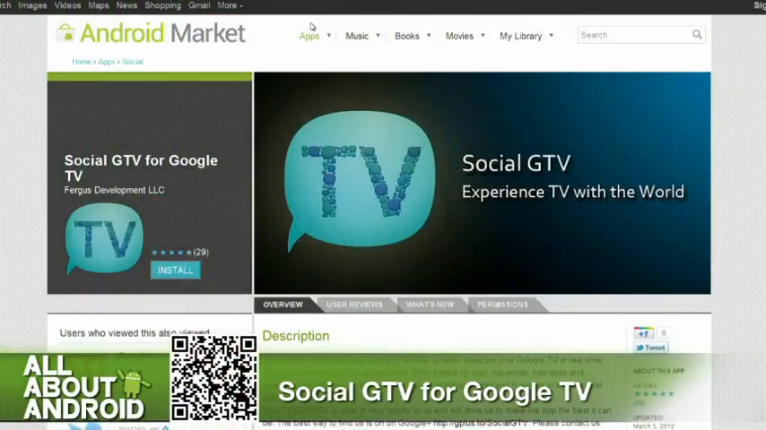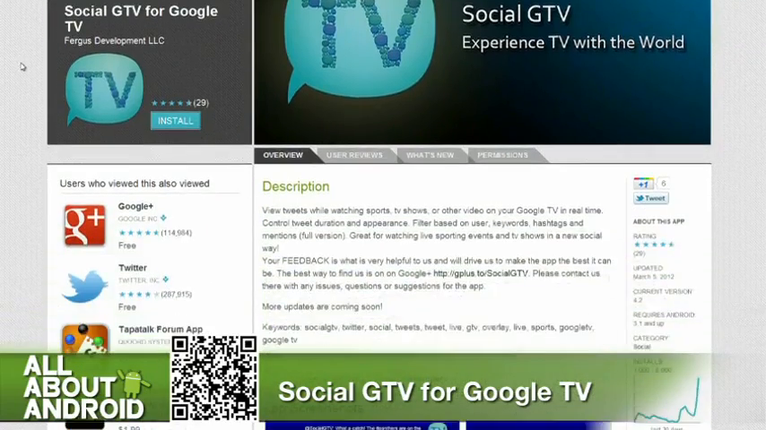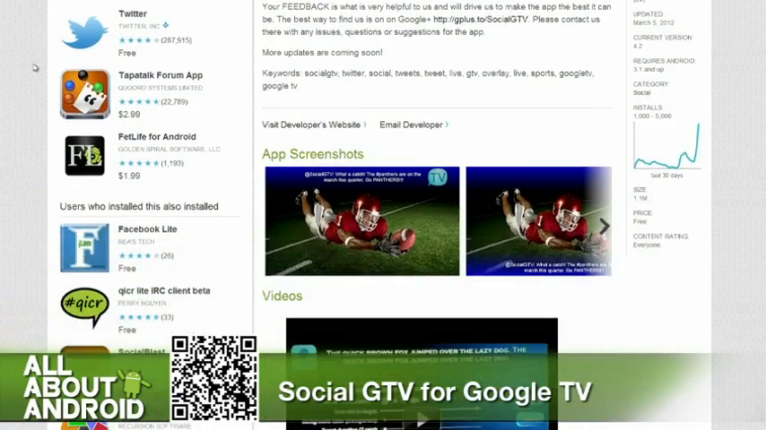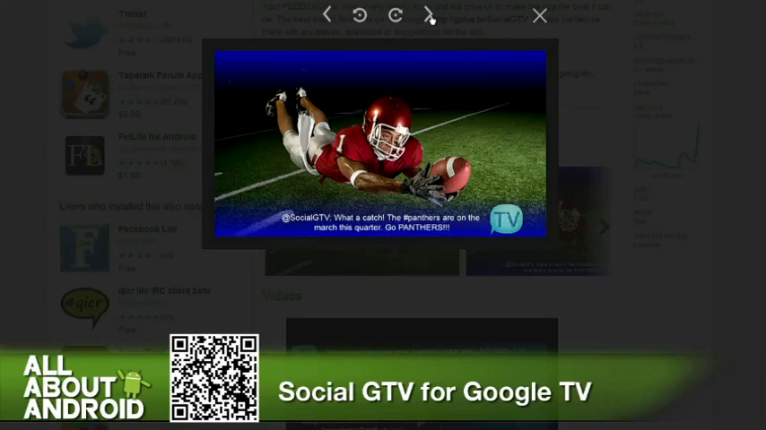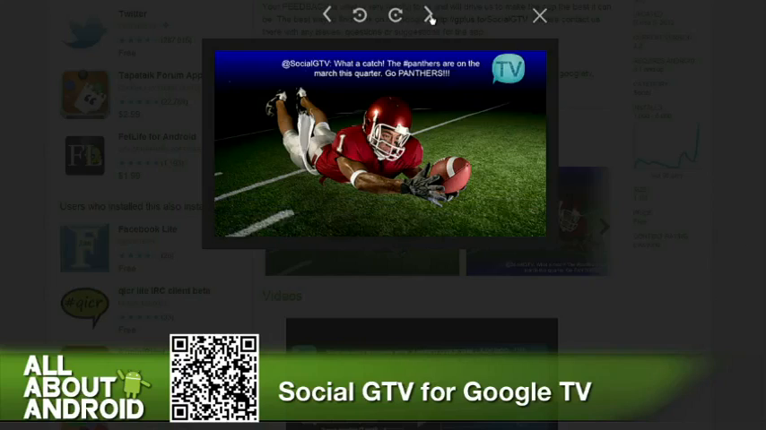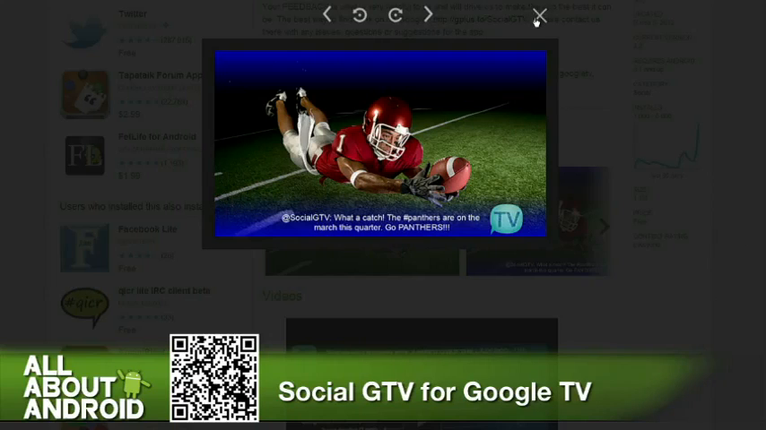The other app I want to see, which is actually by a loyal audience member who's been quite vocal over the past couple of weeks, is Social GTV. It's an app that builds upon your TV watching experience and basically integrates Twitter as you're watching television. It does a light overlay, and you can see here on the screen now, it pulls up tweets in real time as you're watching. You can customize where they appear, and where the avatar shows, whether on the left or the right.